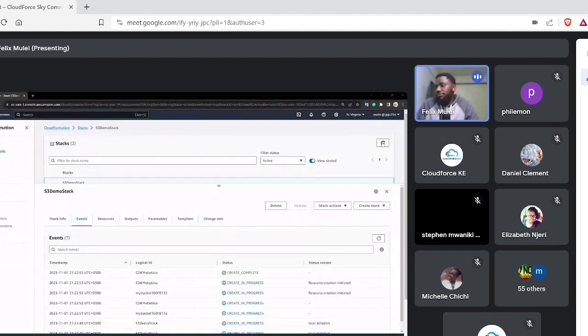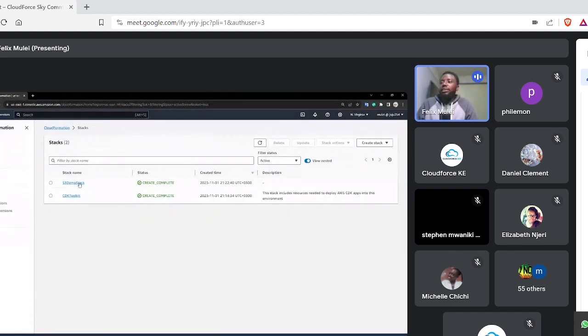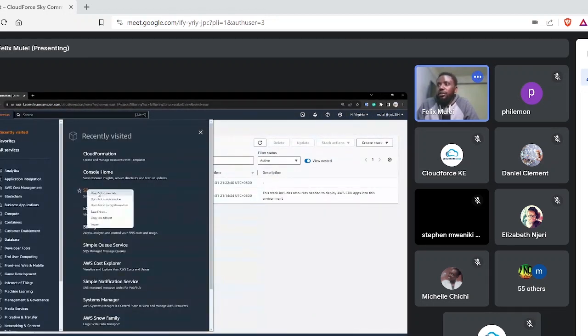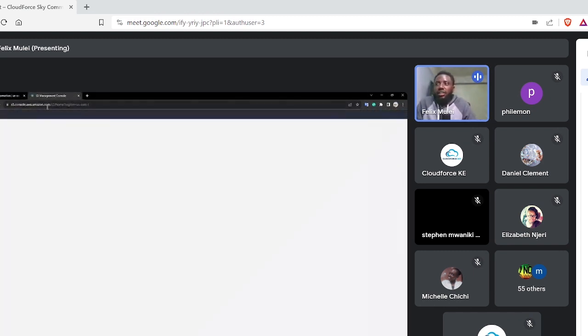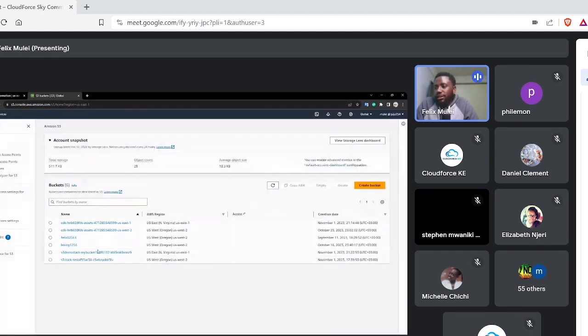We can also refresh to see if creation should be complete. If we go to stacks, creation is complete. So we've created an S3 bucket. If we go to S3, we should see a bucket with something to do with S3 demo, because that is the name that we are using. Let's just check. This is the stack and S3 demo is here.